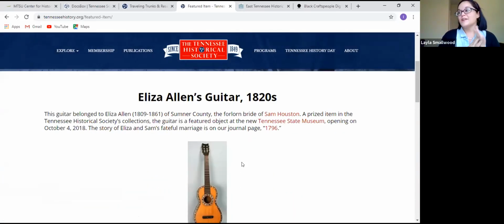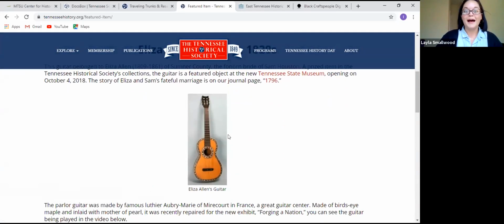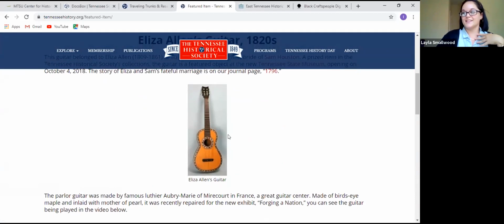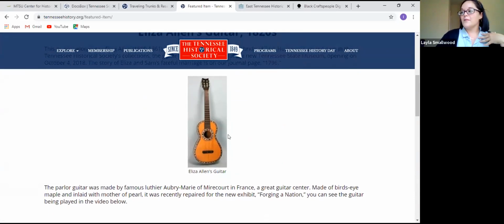Featured on here is Eliza Allen's guitar. This belonged to Eliza Allen from Sumner County. She was the bride of Sam Houston. This object is a prized item in the collection of the Tennessee Historical Society.